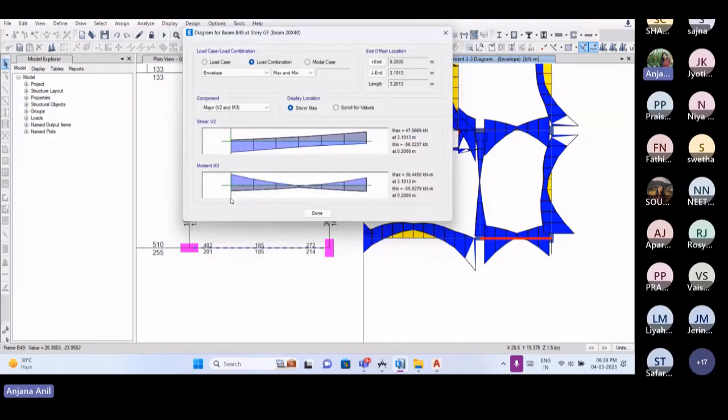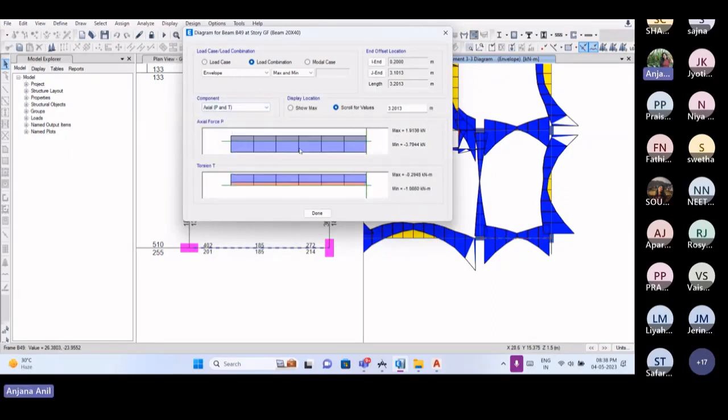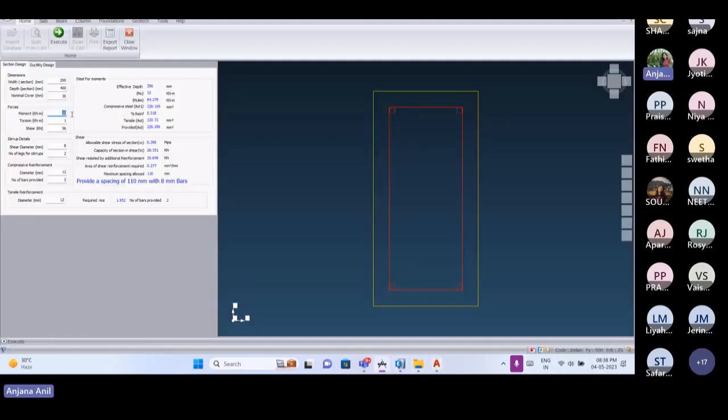Similarly, at this J end, here the moment is 38 and corresponding shear is 48. Torsion 1. Take as probe: moment 38, shear 48. The 3 numbers we need to reduce to 2 numbers.